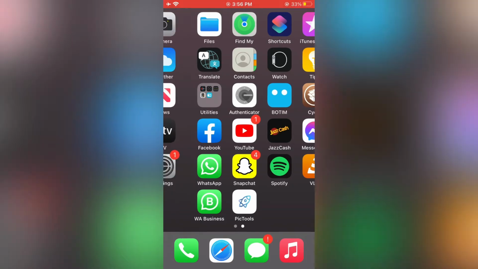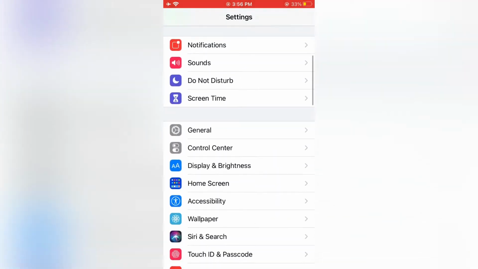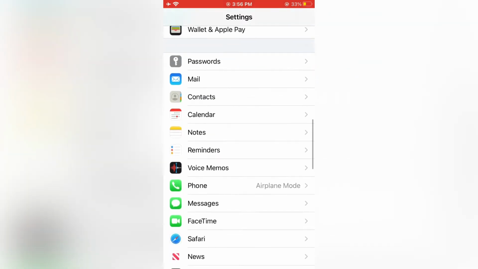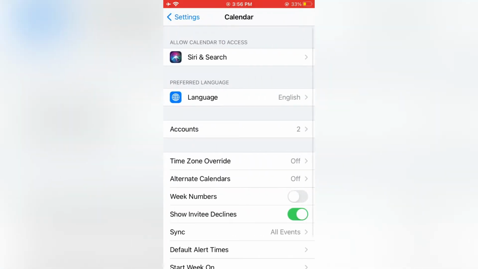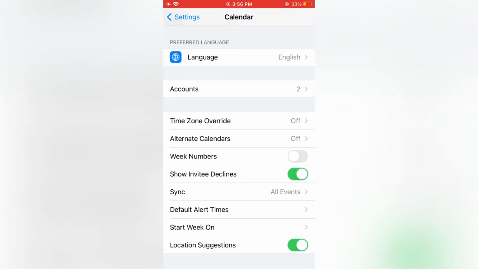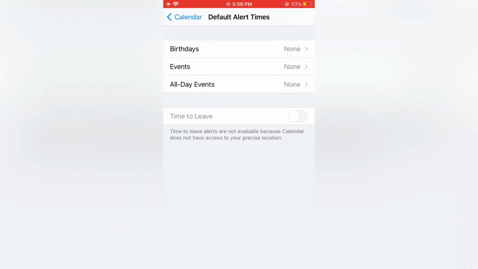So first of all guys, what you need to do is open your iPhone or iPad settings, then scroll down and click on Cleaner. So here it is. Now scroll down and click on Default Alert Times. Now guys, as you can see, here are the events. Now click on Birthday, then you simply need to select the timing.